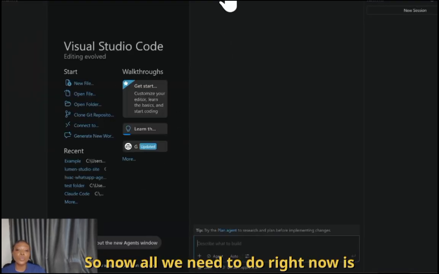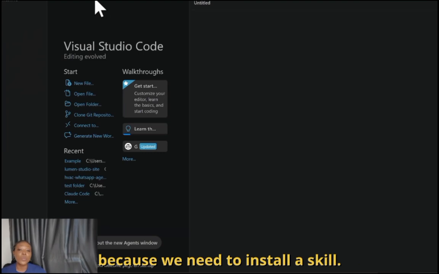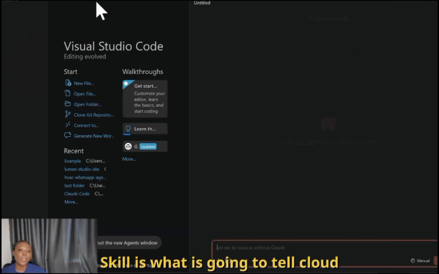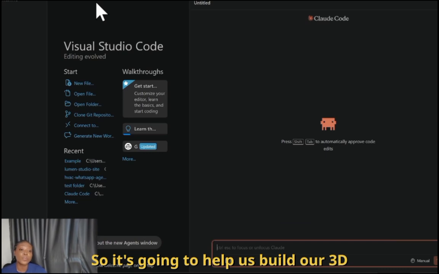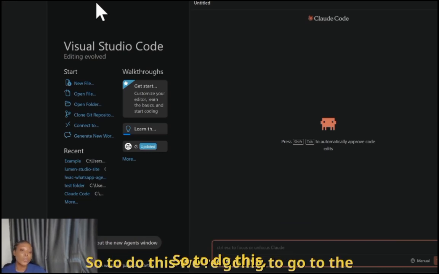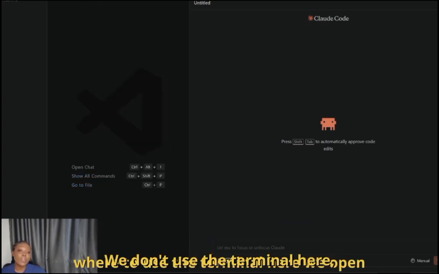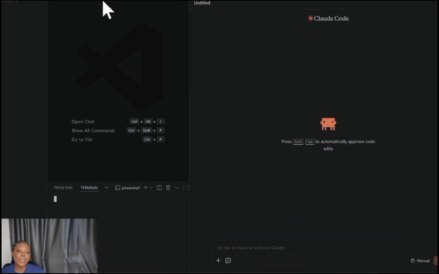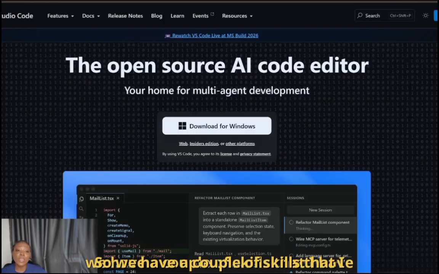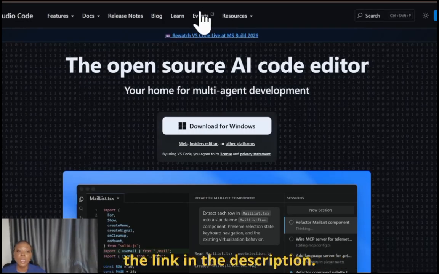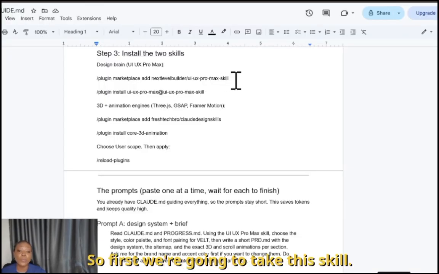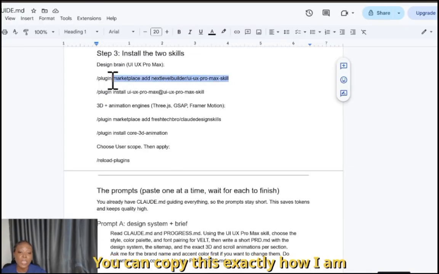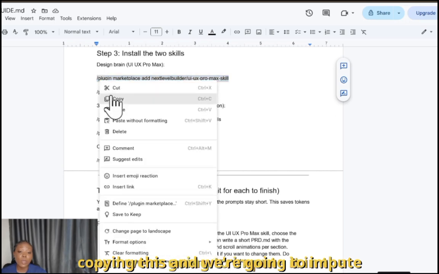Now all we need to do right now is install a skill. A skill is what is going to tell Claude Code exactly how to handle our 3D website. So it's going to help us build our 3D site. To do this, we're going to go to the terminal. We open a new terminal. I have created a couple of skills, and you're going to see them in the link in the description, so check the description. You're going to see everything I have here. First, we're going to take this skill. You can copy this exactly how I am copying this, and we're going to input it in the terminal.